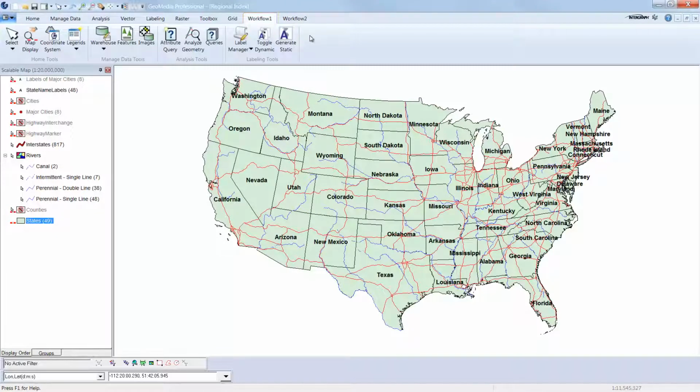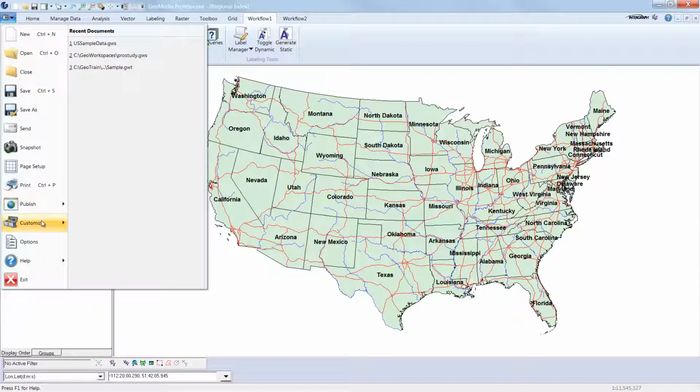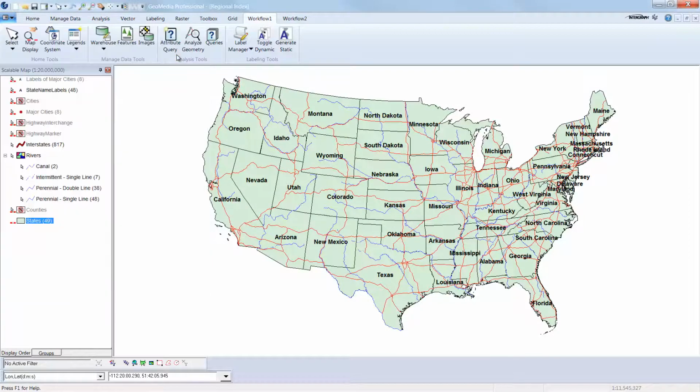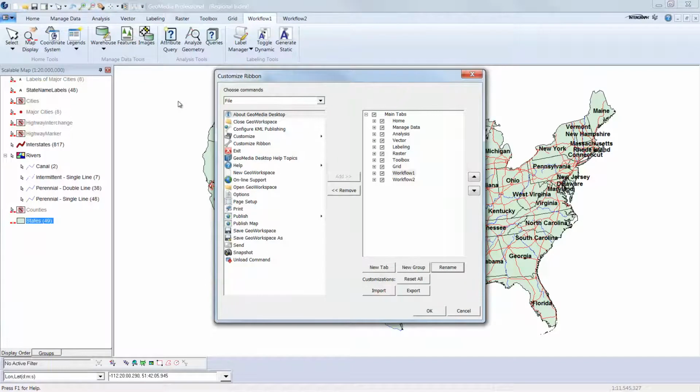I'll use these new items to show how to reorganize the ribbon. Let's reopen the Customize tools. Groups can be reordered within or across custom tabs. With the groups in Workflow 1 tree view visible, I'll select the Manage Data Tools group and click the down arrow until the Manage Data group appears in the Workflow 2 tab.